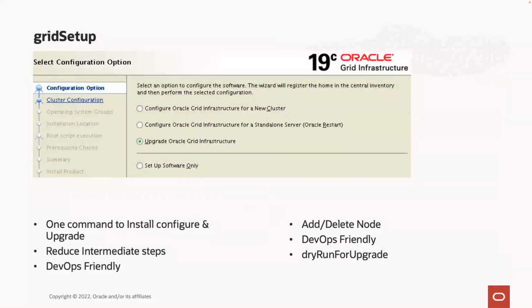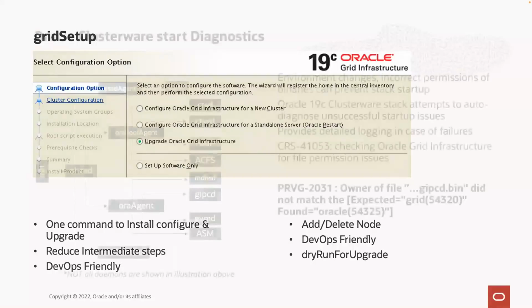One tool, basically, or one grid setup command to do install, configure, upgrade, add node, delete node. This makes it so much easier for deploying, if you are using a DevOps mentality to deploy databases. You can automatically run the grid setup with a pre-created configuration file and do grid setup, boom, you got everything deployed. Okay.